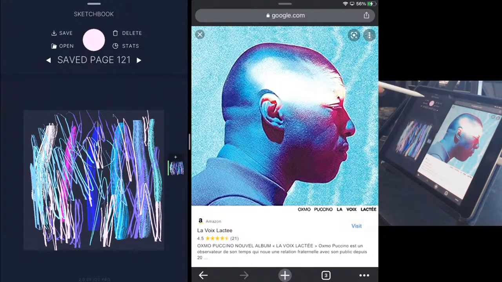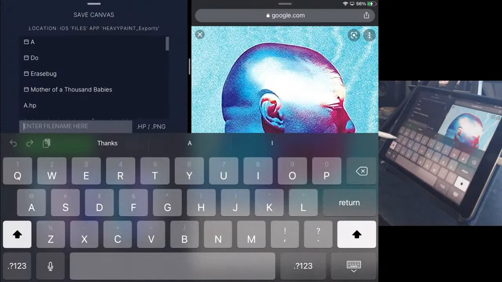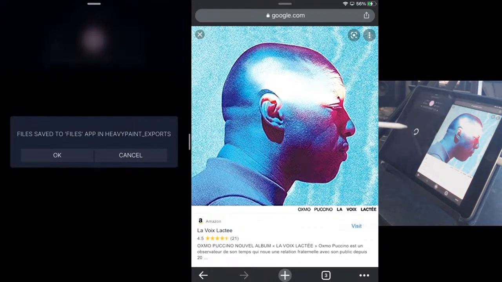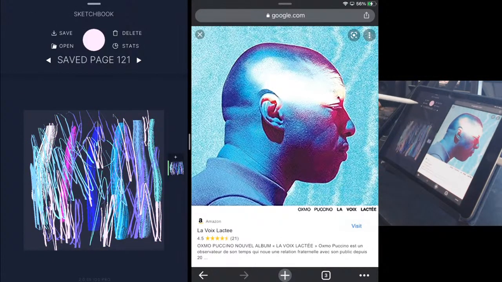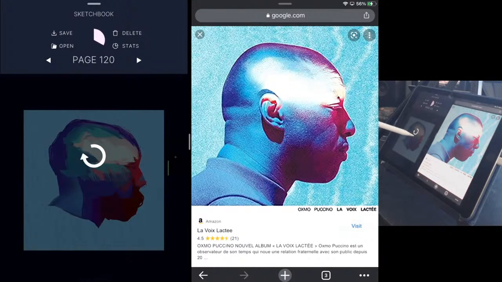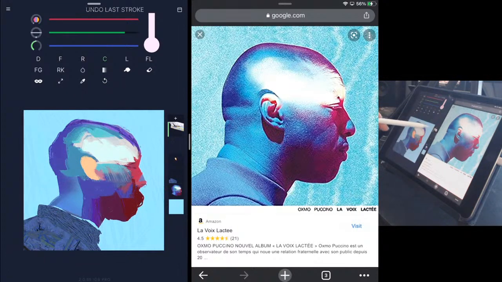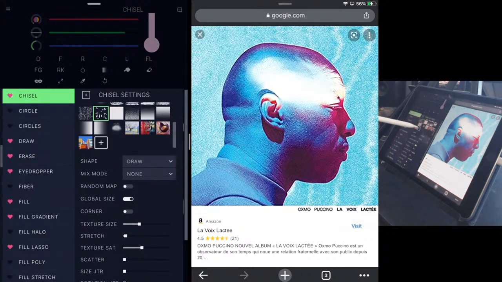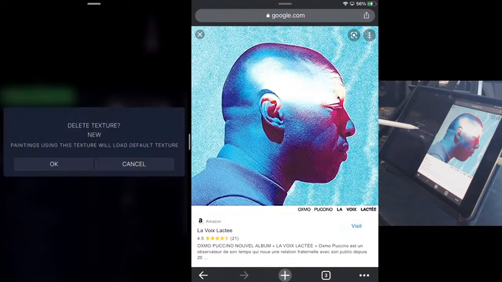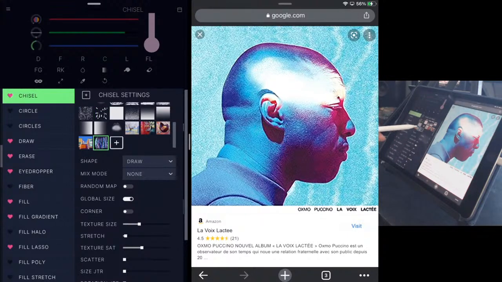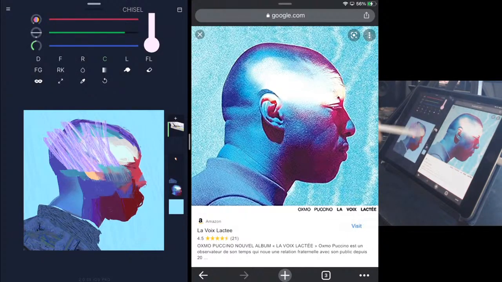So if we go here, save, I'll just call it A. Okay, and we're gonna go back, skip the load, and then here, let's add a texture with this plus button. Oh, that's not what I wanted to do. Click on the plus button, and then I want A, which is the thing that we just made, and there it is. We got a new brush.